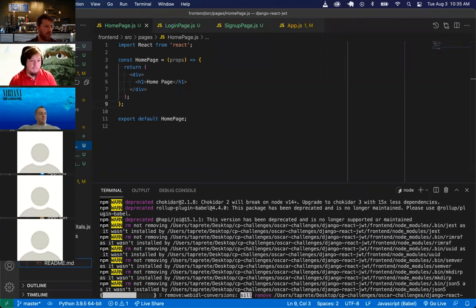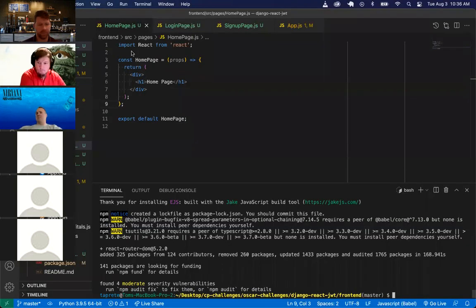All right. npm is sure doing its thing. Yep, it's taking quite a while. All right, finally installed react-router-dom.